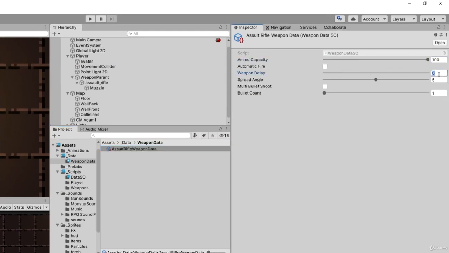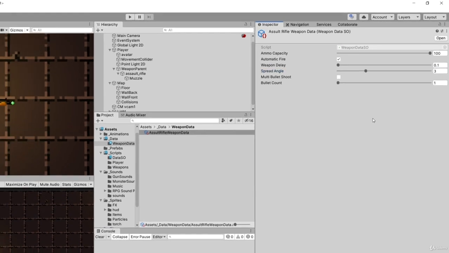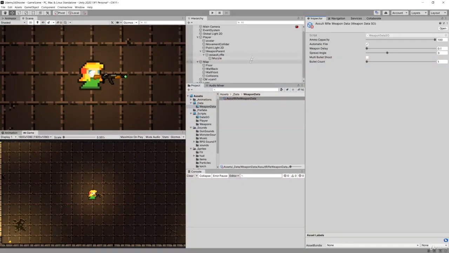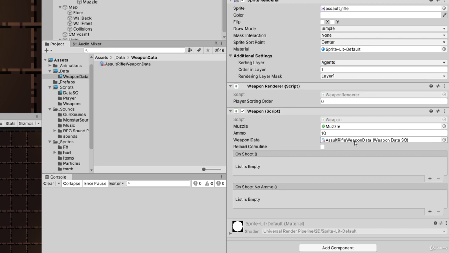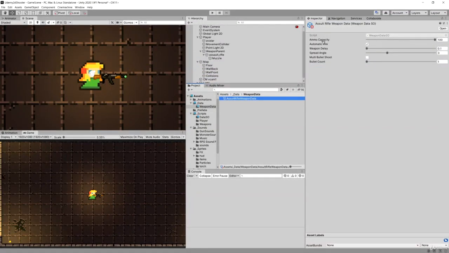Our weapon delay, let's set it to 0.1. Let's set automatic fire to be true. Spread angle, let's set it to something less, so maybe 3. Multi-bullet shot is checked to false, and bullet count is 1. So this is great. So we have this weapon data assigned to our assault rifle. And yes, it is assigned. We have ammo set to 10, but it will be set to 100 for the ammo capacity.